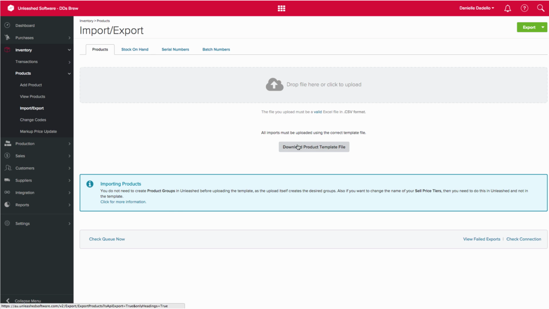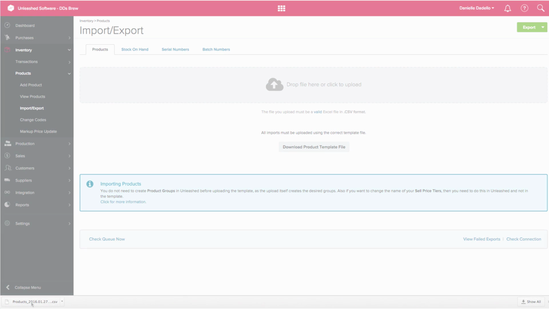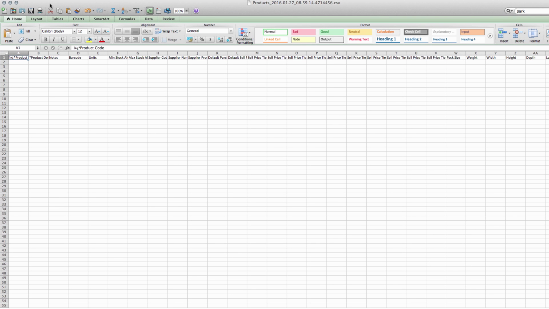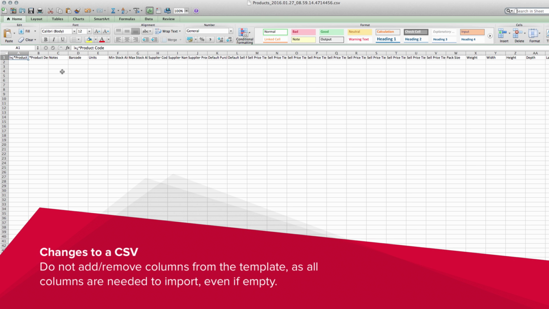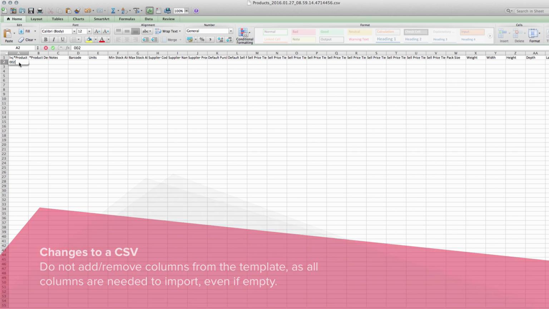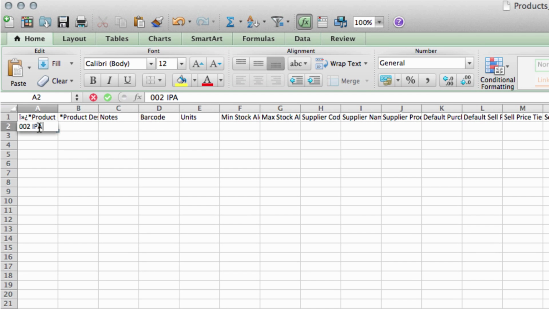The first step you'll take is to download the product template file. This is a CSV you can open up in something like Excel. From here, you have the column headings, letting you know the type of information we need in each cell. Let me go ahead and add in a product to import. I pop in the product code and the product description, as these two fields are required.